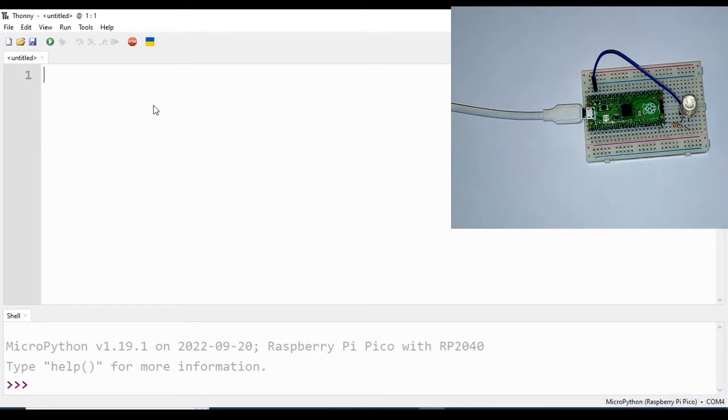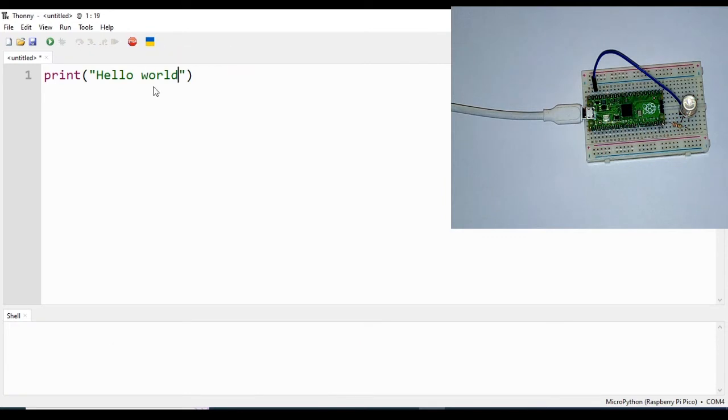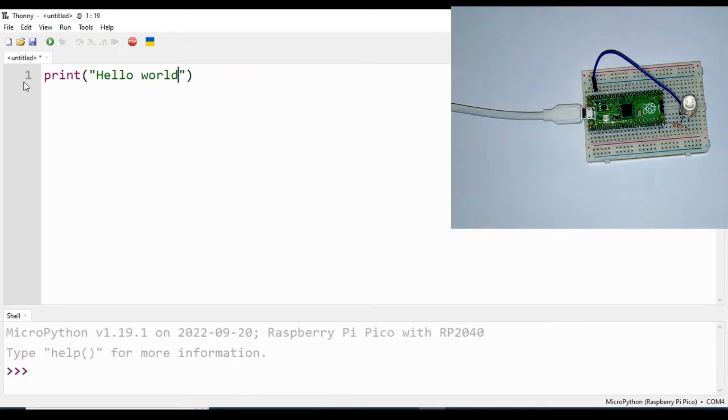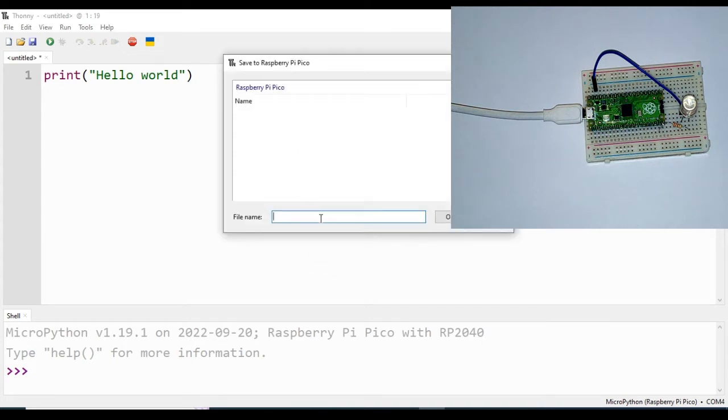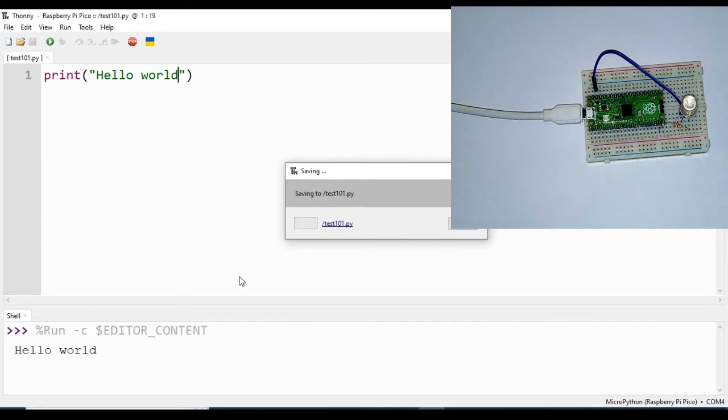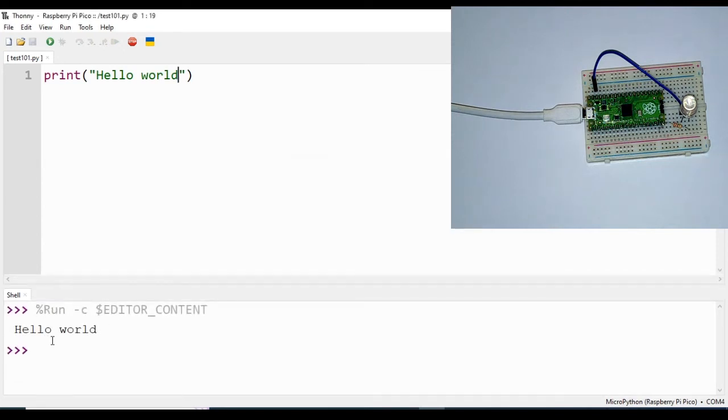So the first thing to do, of course, in a lot of programming languages is to print hello world. In this case, we're going to say print hello world. All right, so before we run it, we need to save it on the Raspberry Pi Pico. So I'm going to go here to File, Save As, and you can see that I'm prompted to save it on the PC or maybe on the Raspberry Pi. I'm going to save it on the Raspberry Pi Pico and name it test101.py. PY is Python. Now if I run it, you can see that down here I have hello world, which is coming from our Raspberry Pi Pico.